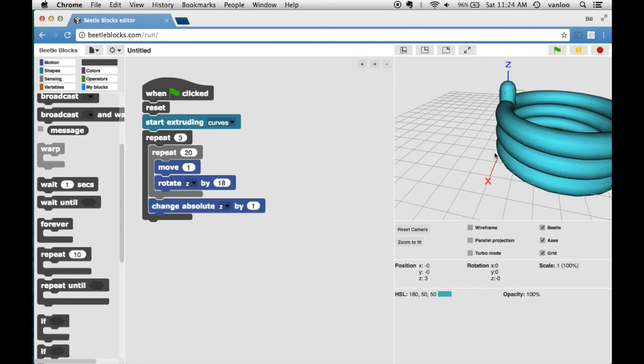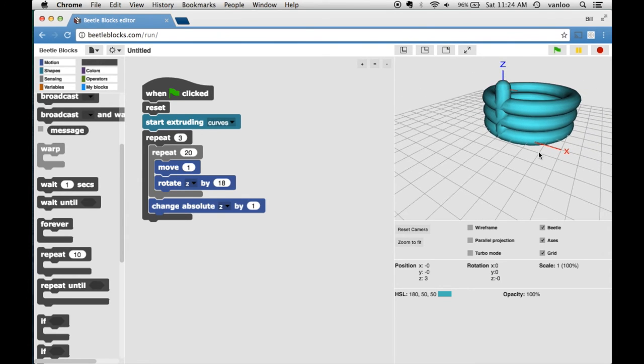Here you can see that our beetle has left three sets of trails, but because we're doing our change absolute Z inside our repeat, the beetle is using this to rotate and move in its circle, and then change this, we're getting an extra little nub at the top. So let's do this. After our beetle moves in its circular pattern, let's tell it to stop extruding. That way, when it moves up, it won't leave that extra little nub at the top.